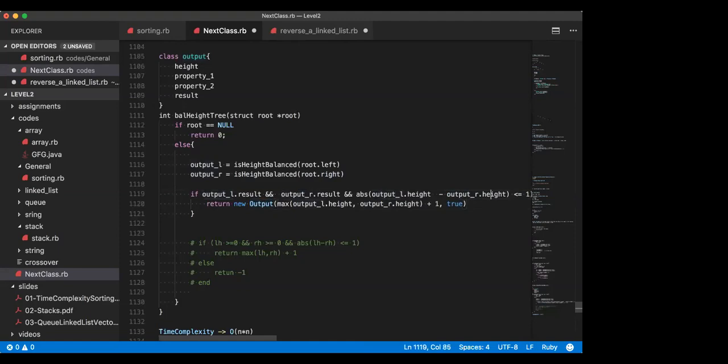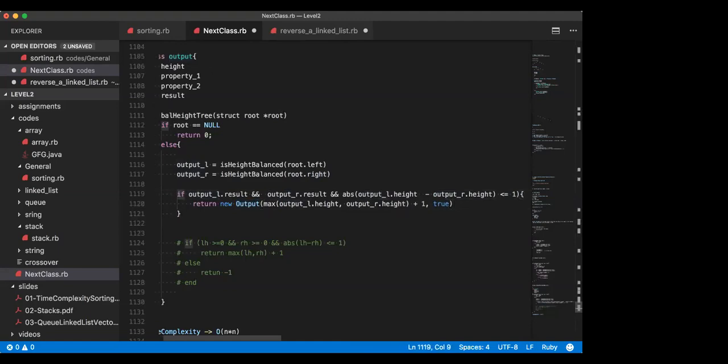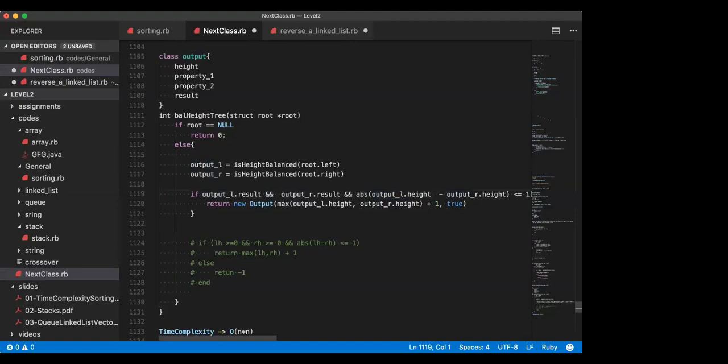So the same solution like previous. It's the same solution like previous. LH add H. Yes, this is the same like that only.